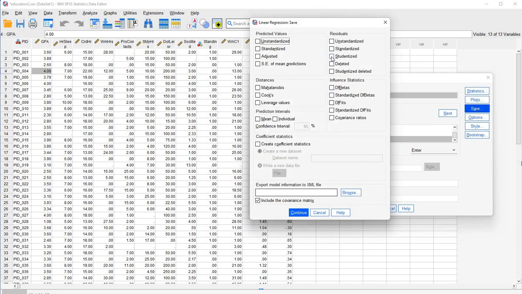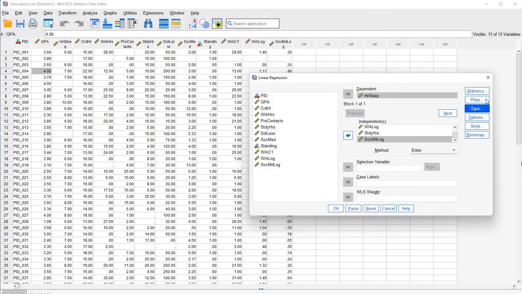Under save, we're going to get our studentized residuals. We're just going to check those while we're here because remember they're in our comparison table. And we'll get our distances, Mahalanobis, Cook's, and leverage. Click continue.